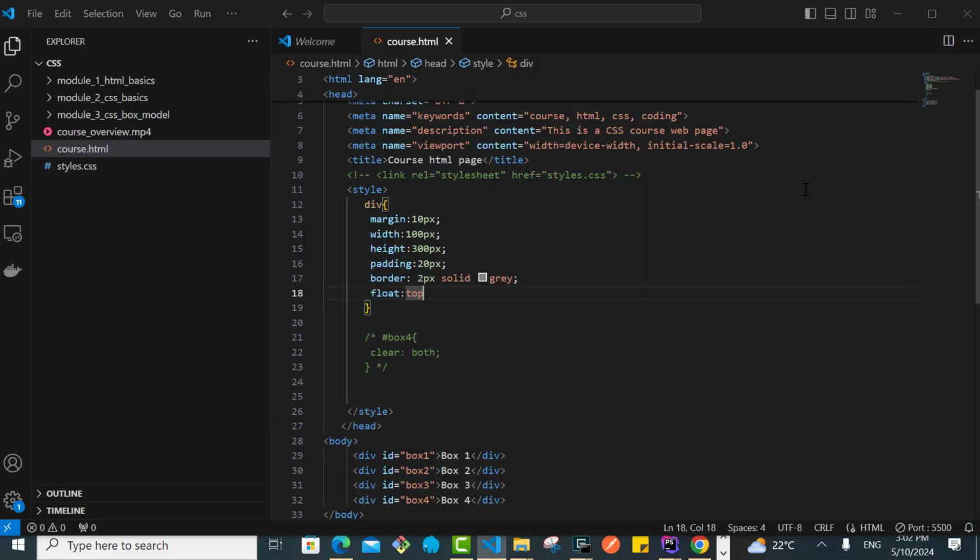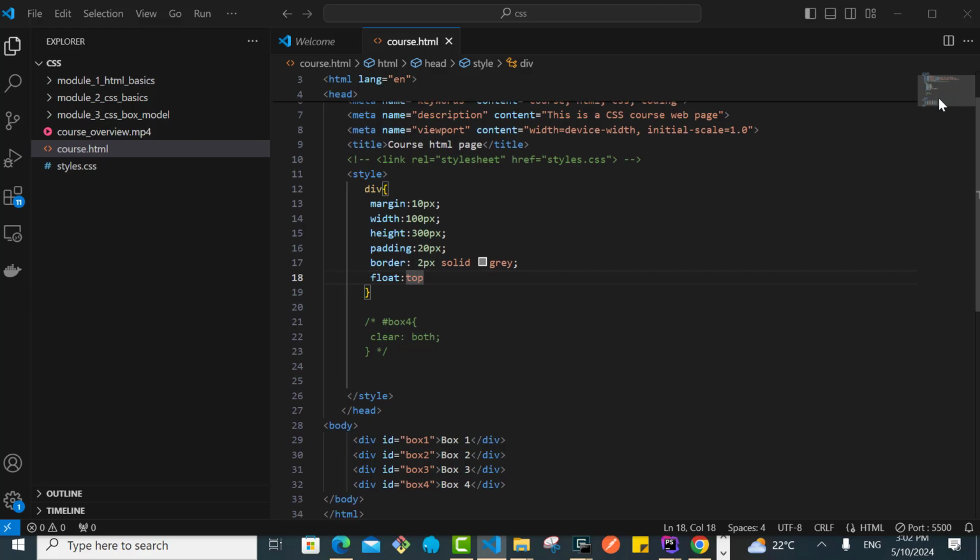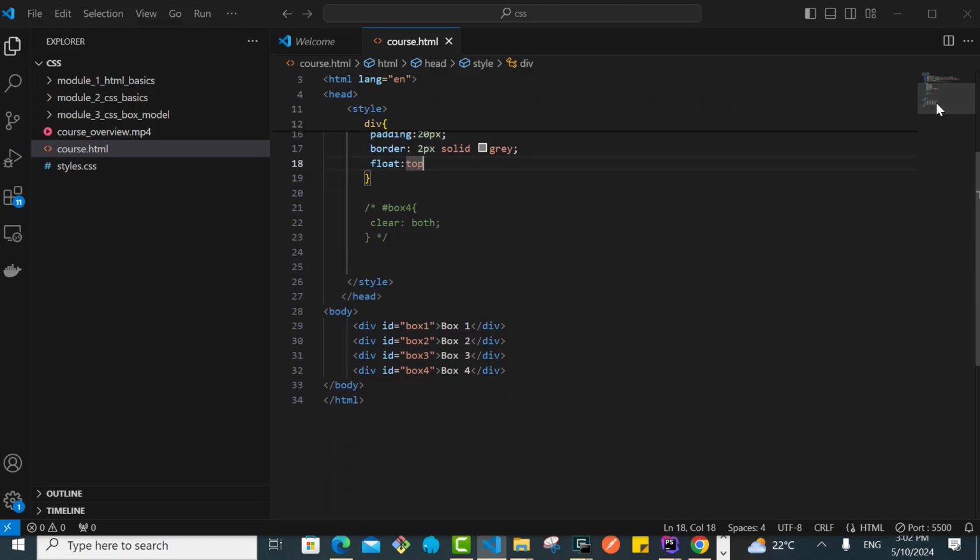And so that is how, guys, we arrange elements from left to right, from right to left, from top to bottom using float. And with that, I believe we are good so far with this.